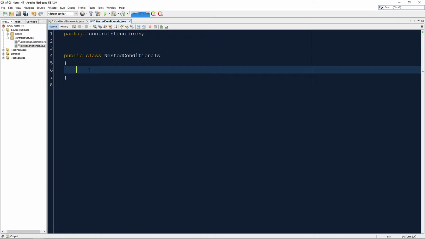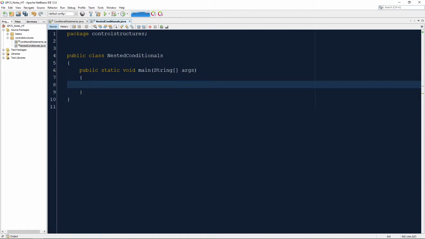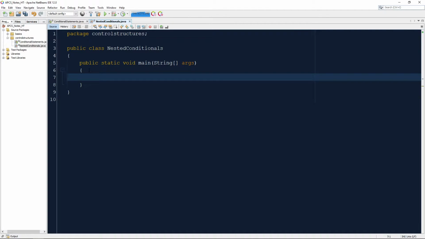So I'm going to make a main like we always do, use my shortcut. And there it is. And now let's go ahead and come up with a scenario. My scenario is going to be this. We're going to take in two numbers. We'll use a scanner to let the user type in two numbers.